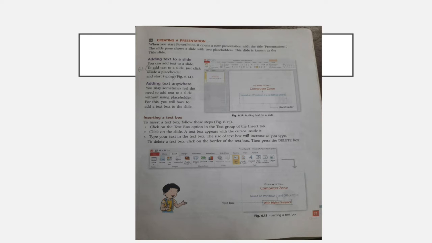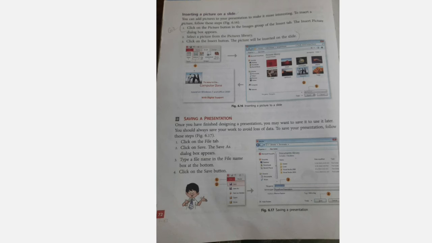So now you type the subtitle also. Now if you made some mistake, you can delete it by pressing the delete key. That border you can also remove. Click on the border of the text box and press the delete key, and the box will go off. Okay, children, we'll go to the next thing.